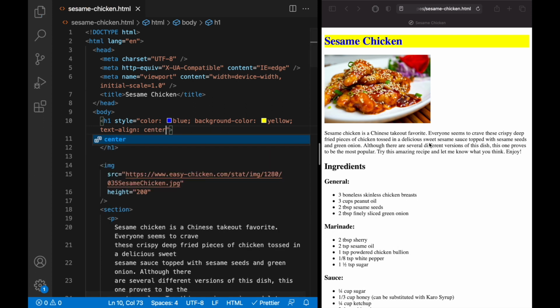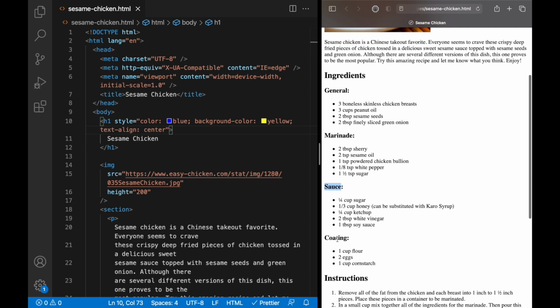So I'll save that, refresh, and now you can see that Sesame Chicken is written in the center, in the middle. Now, obviously, this is hideous. Let's not go back to the 1990s style of styling our web page, but these are just the types of things that you can do. So let's go down to our ingredients, and we're going to style each one of these to have a different font.